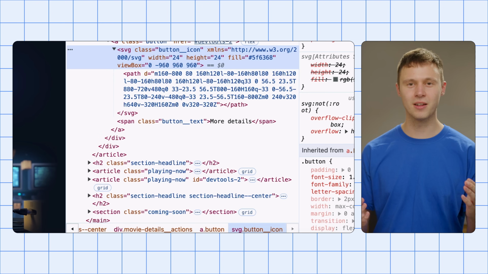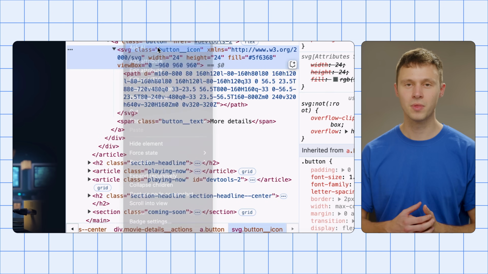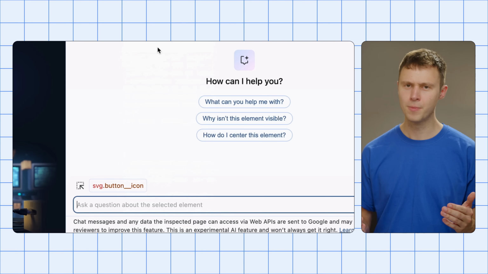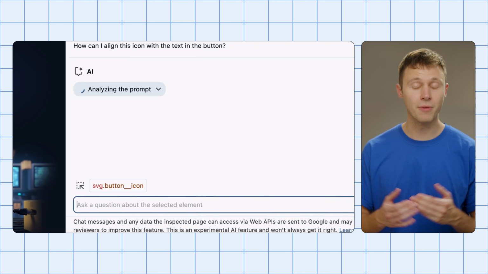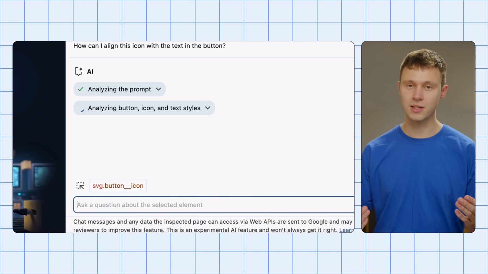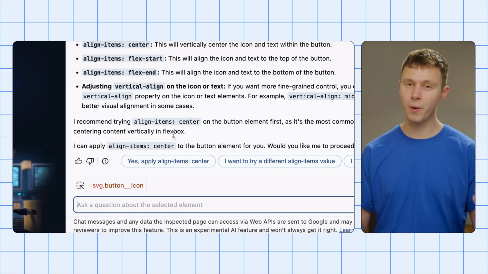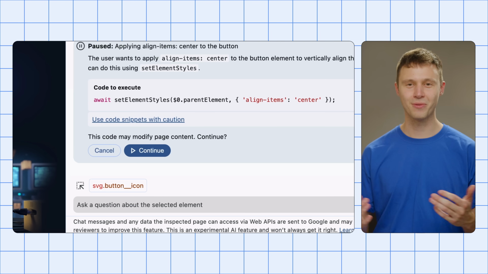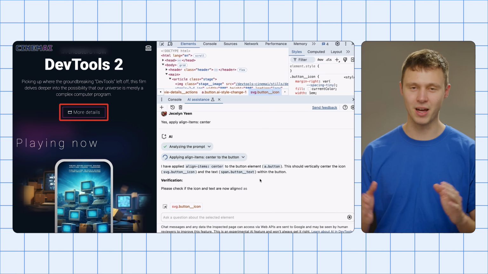I search for the button in the Elements panel, right-click it, and select Ask AI. This opens the AI Assistance panel where I can enter my prompt. How can I align this icon with the text in the button? After I hit enter, AI Assistance investigates the styles currently applied to the selected element, and if required to answer my question, also other elements around it. After a brief moment, it comes up with a fix for my problem that I can immediately apply.